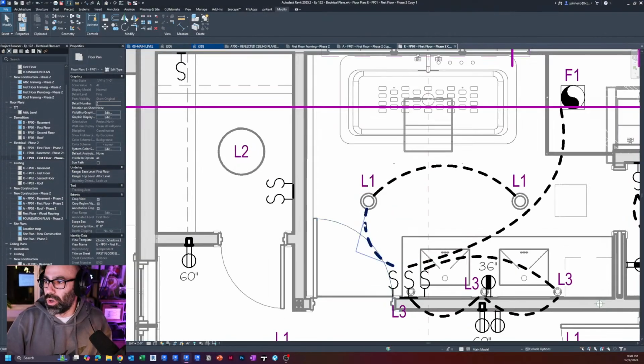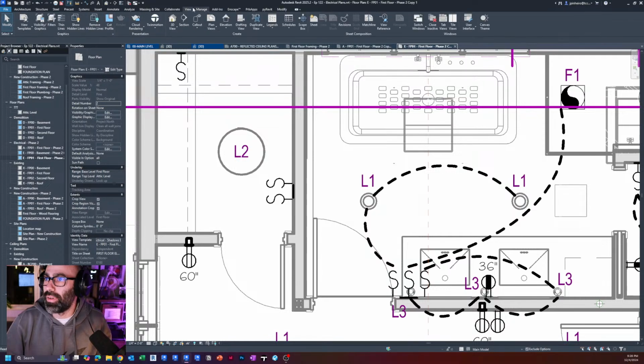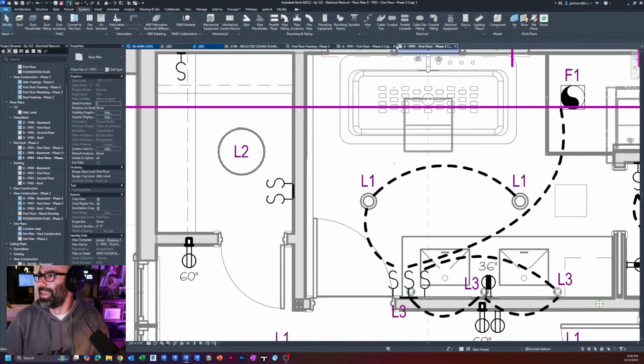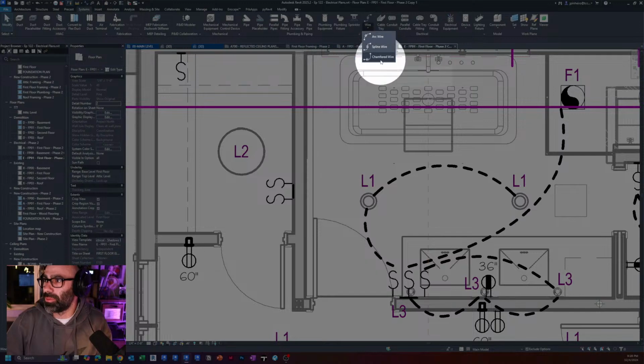So once I have those 2 things, I can use wires. I don't need to use detail items anymore. Why would I do it anymore? So what do I do with wires? Very simple. If I go to Systems and Wire, and if you pull this down, what you'll see is there's arc wire, spline wire, chamfered wire.